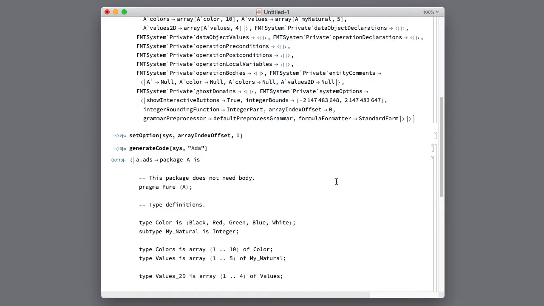In the next video I will show how structures and records can be defined and represented internally.